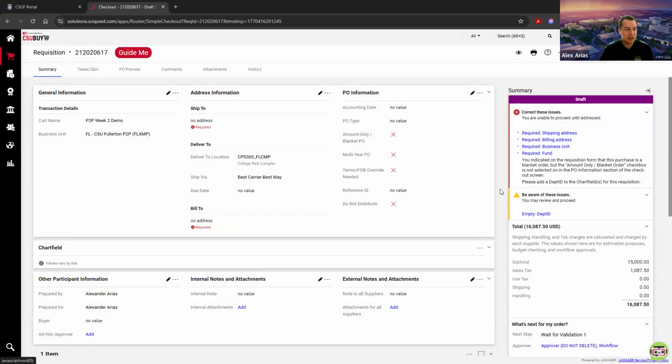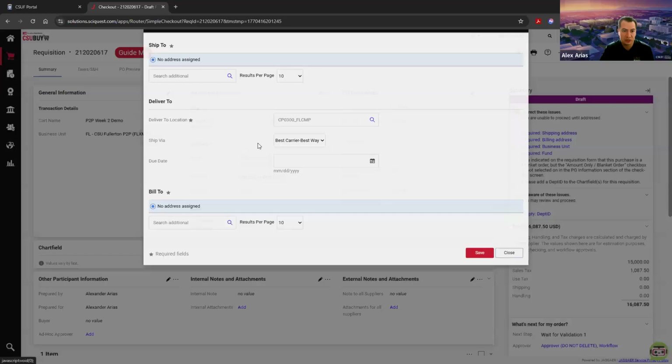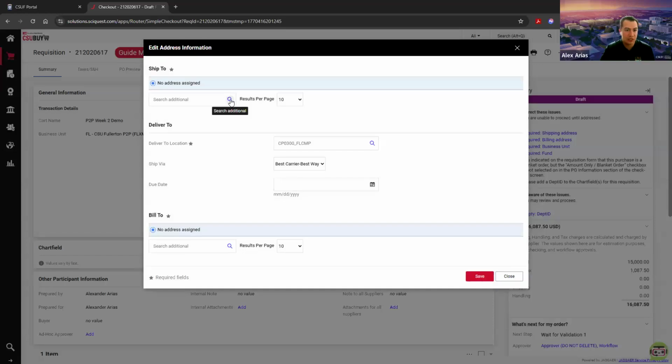Okay. As you can see on my requisition, I have some issues I need to fix. It's saying I need a shipping address, a billing address, a business unit fund, and department ID. So how do you do that? You can click these little hyperlinks and it takes you into the section that needs fixing.